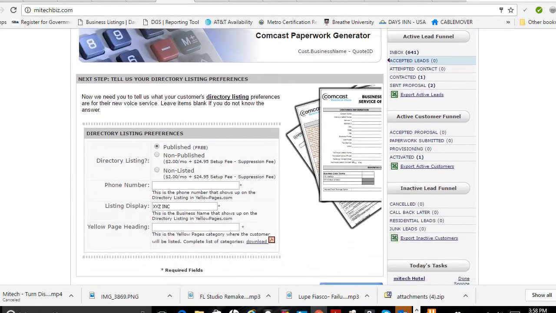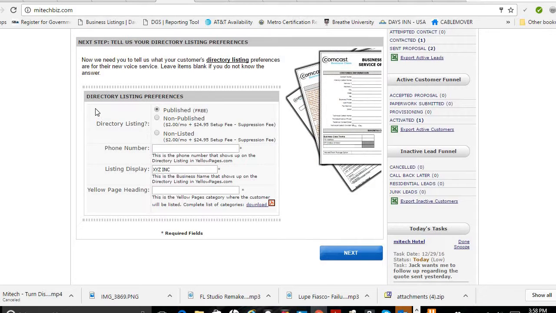All right, next page shows us the directory listing preferences. So if they want to be published, it's free, costs money to be non-published. Phone number, we would put here. The main number, if they were getting all new numbers, we would just put new right here. Listing display is going to list the name of the company and what they do. So I'm just going to put healthcare and click next.